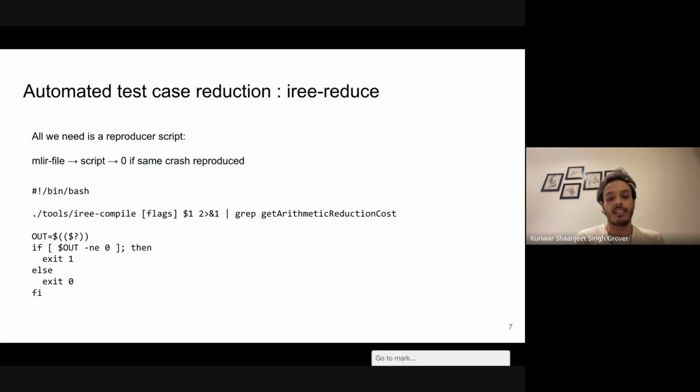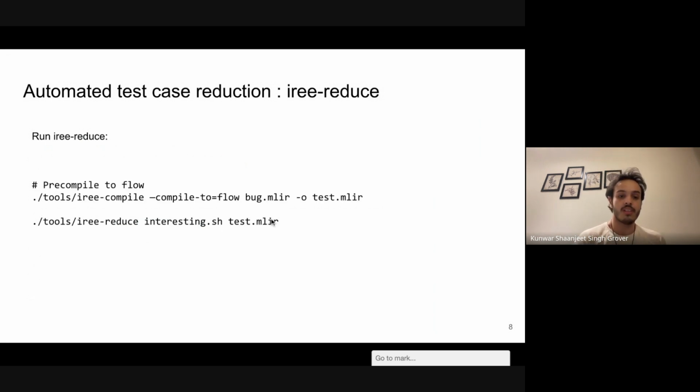Essentially what it does is it compiles and just greps for this get arithmetic reduction cost that the assertion caused to fail, and returns 0 if it can find this assertion output, otherwise it returns a 1. And what I did was, with this, just precompile it to flow, because all the strategies I wrote were for flow level of MLIR, and let the reducer go wild on it.